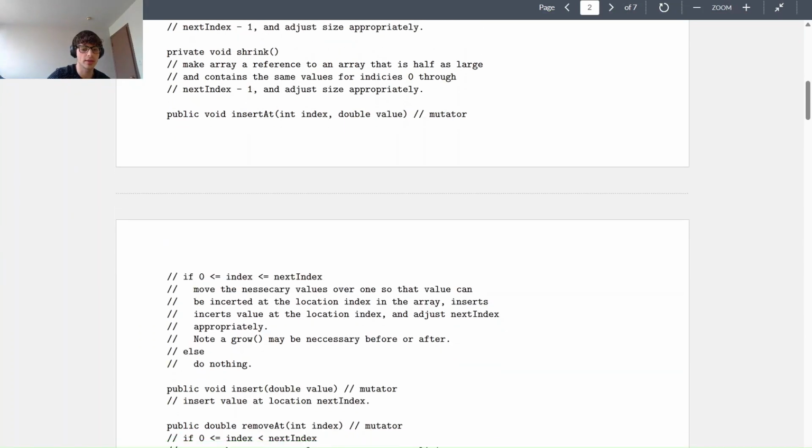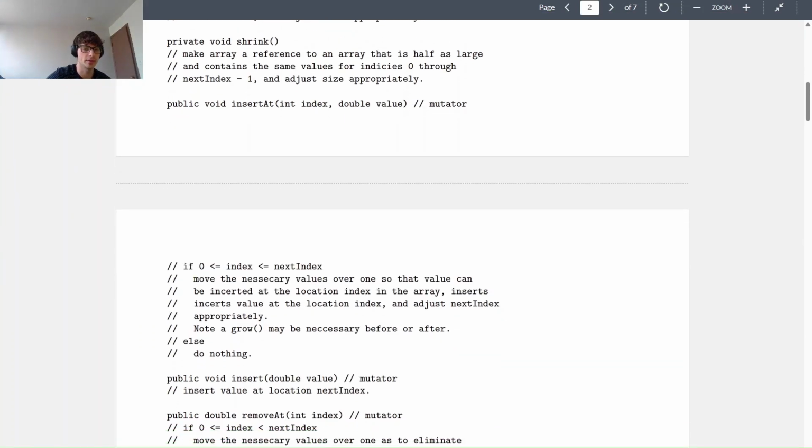All right, so let's talk about the insert at method. They give us a bit of pseudocode here where it's public, the return type is void, the name of the method is insert at, and it takes in 2 parameters. The parameters are index, which is type int, and value, which is type double. This is the same thing as the at method, where basically we're just saying if this is inside of our array, then we're going to move the values over so that the value can be accommodated, and the grow method might have to be applied.